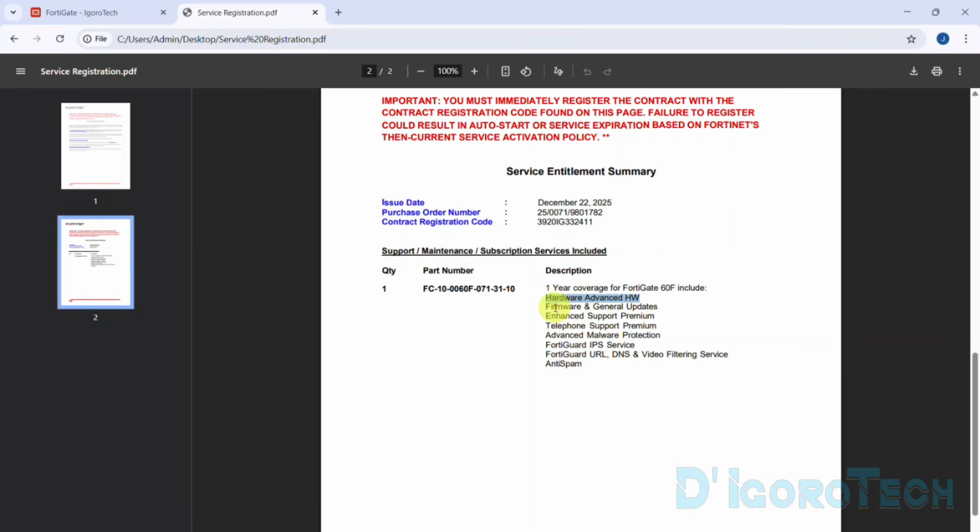Hardware advanced. We can claim for RMA, return merchandise authorization or device replacement. Firmware and general updates. We will automatically receive updates and security updates from Fortinet. We can also download and upgrade firmware or set auto firmware upgrade. Enhanced support premium. Fortinet's FortiCare 8x5 enhanced support offering includes access to real-time ticket system, an interactive chat feature, and online technical documentation. Telephone support premium. Global technical support is offered 24/7 with flexible add-ons, including enhanced service level agreements, SLAs and premium hardware replacement.